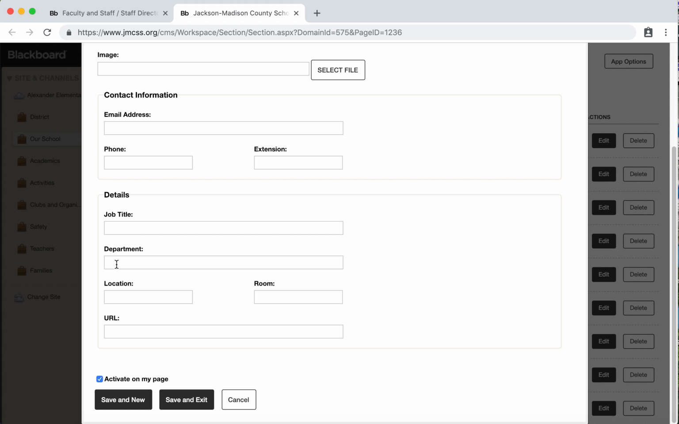Department, that would be either faculty for teachers, support staff, or administration. I think those are the three main ones. If you have questions on that, reference the quick reference, but we do want everybody to have a department listed. Location, that's going to be just your school's address. Room number, that's optional if you want to include room numbers. You can use office for your main office staff and admins, but for teachers, either put it in for everybody or leave it off for everybody, but it does need to be consistent across your school.